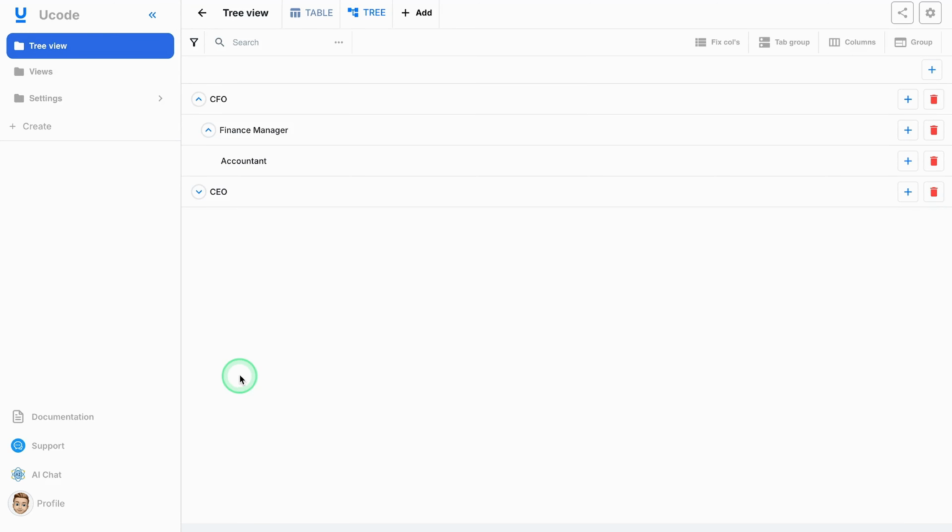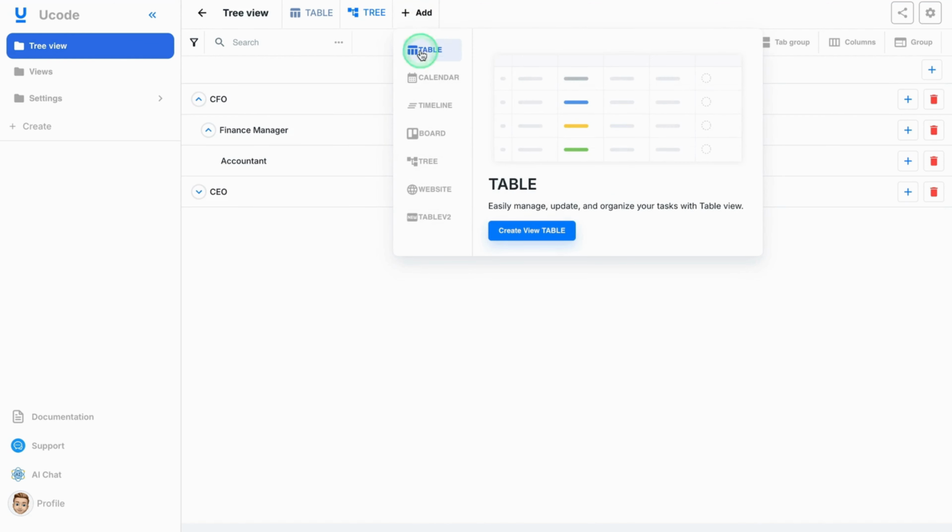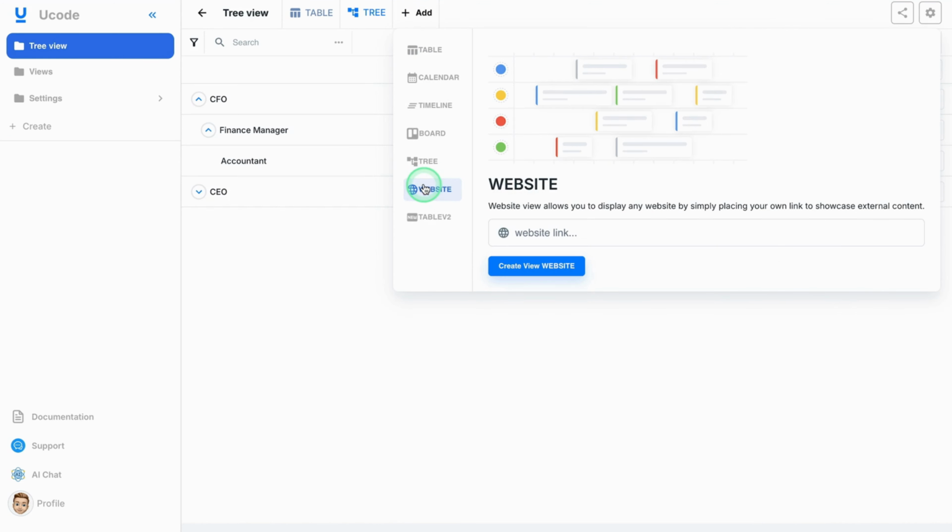And last for our video guide will be the website view, which allows us to display a web page directly within Ucode. To enable this, as usual, click the +Add button and select website. Once we select website view from the list, an input field will appear where we need to paste our website URL in order to open our web page. Let's paste our Ucode documentation page URL. Once we did that, just click Create View Website.